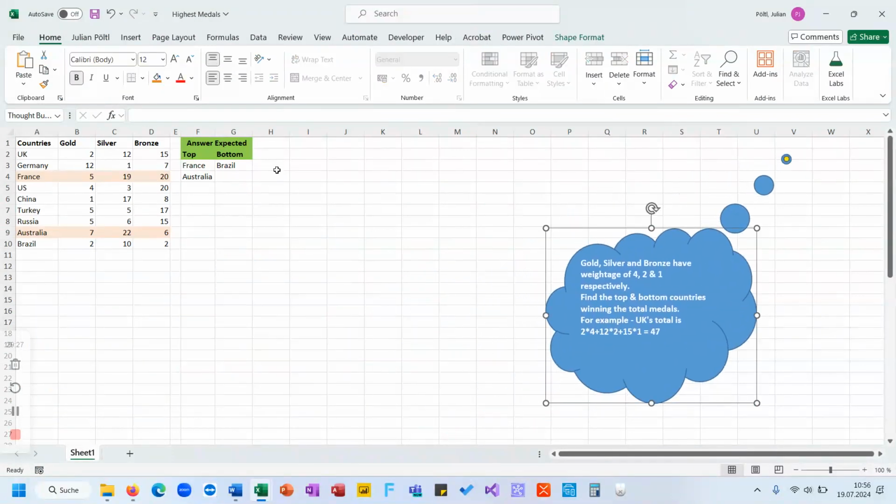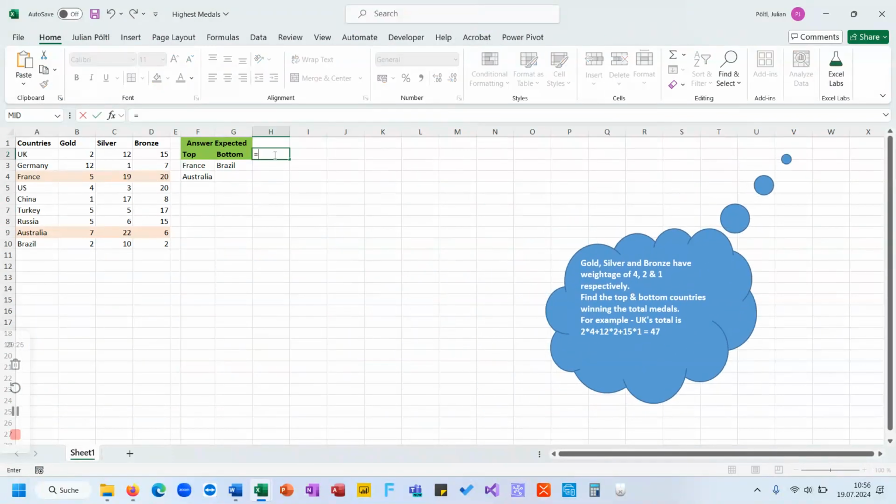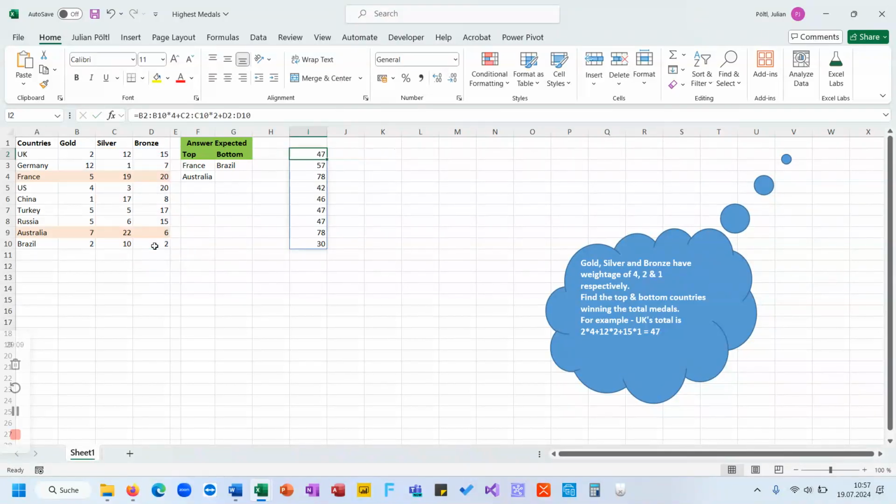So here we have it. So gold medal gives 4 points, silver medal 2, and bronze medal 1.